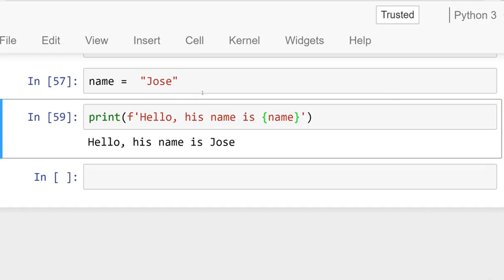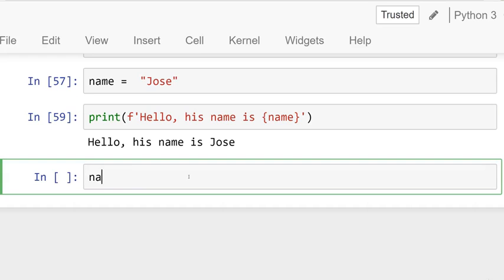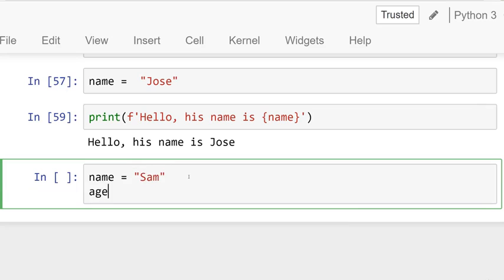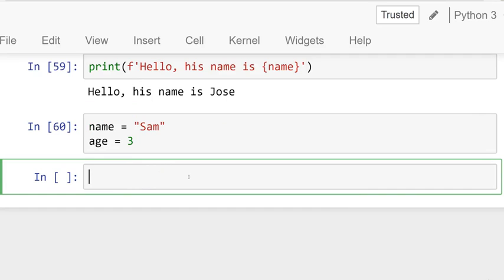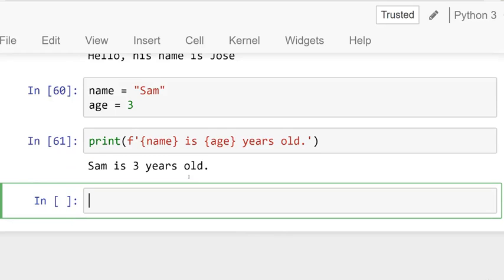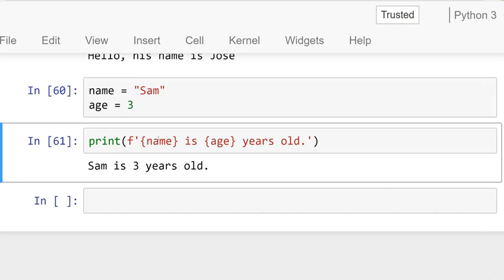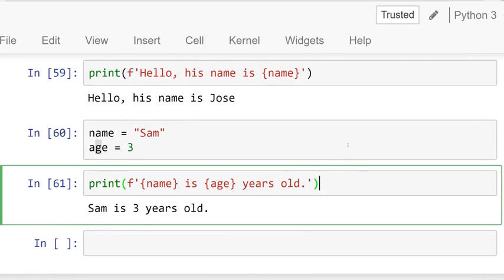And this works with multiple variables. So let's say name is Sam, age is 3. What we can do is say print f to let Python know it's an f-string. We'll say in curly braces, name is, in curly braces, age, years old. And if we run this, we see Sam is 3 years old. So this is a really nice way to very quickly do string interpolation, which is just injecting these variables into the string itself. Okay, those are the very basics of string formatting.